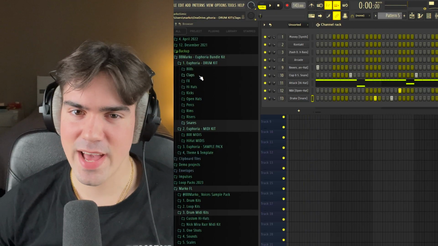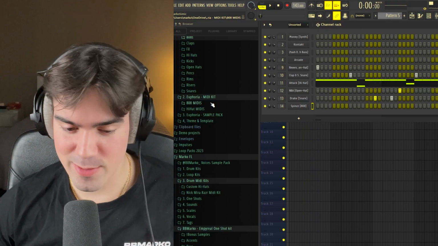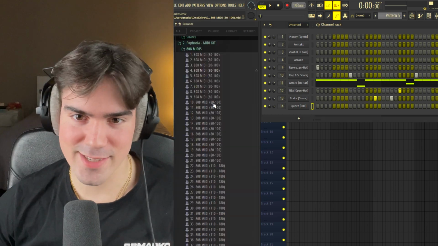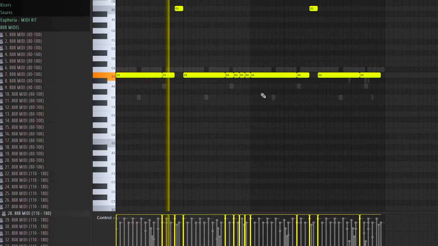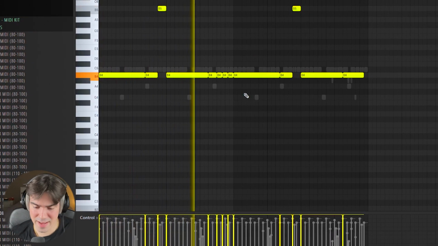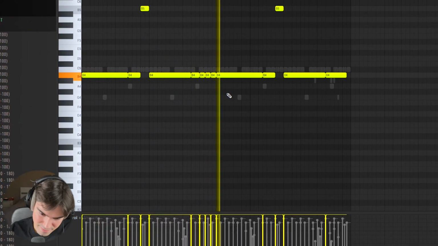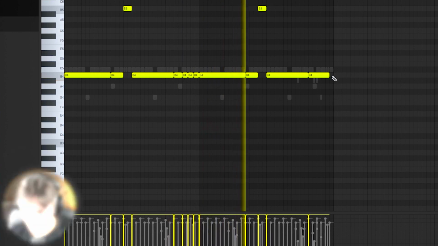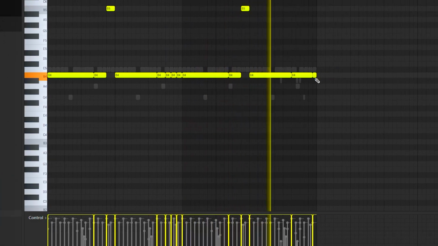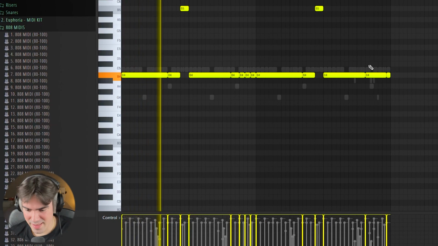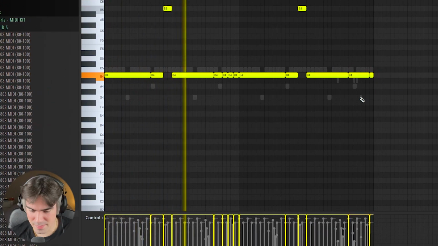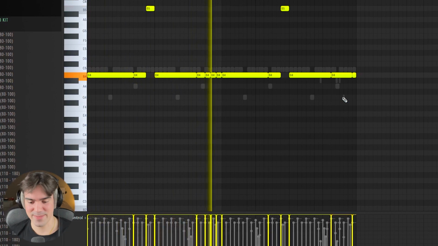I think it's time we add the 808. I seriously can't be bothered to make a whole 808 pattern. So again, I'm just going to go to the midis from my pack. Yeah, this right here is kind of fire. And with the snare roll as well. Crazy.